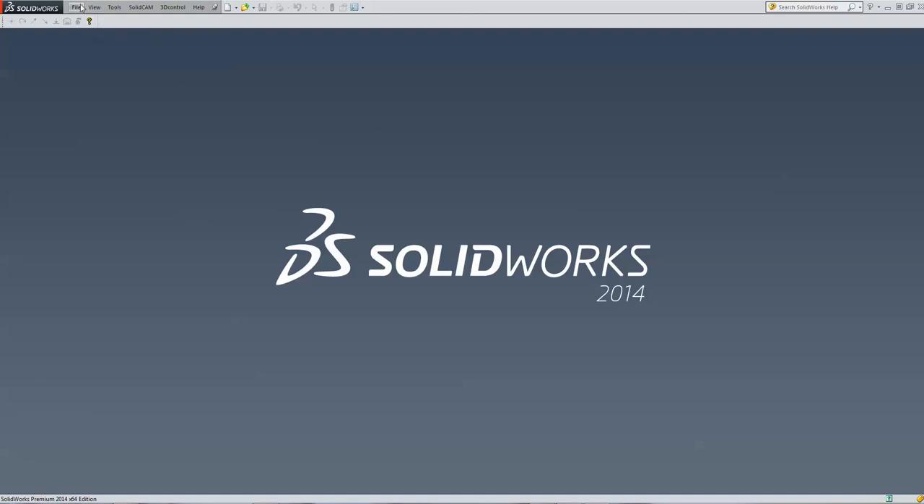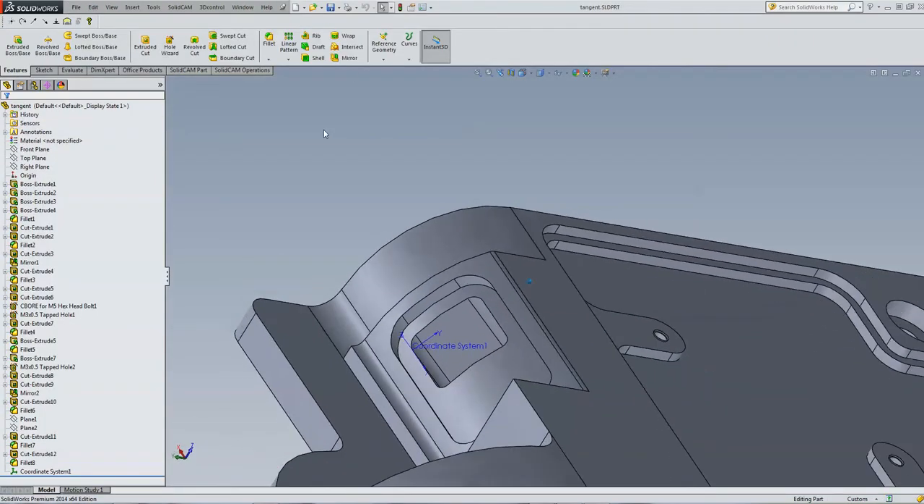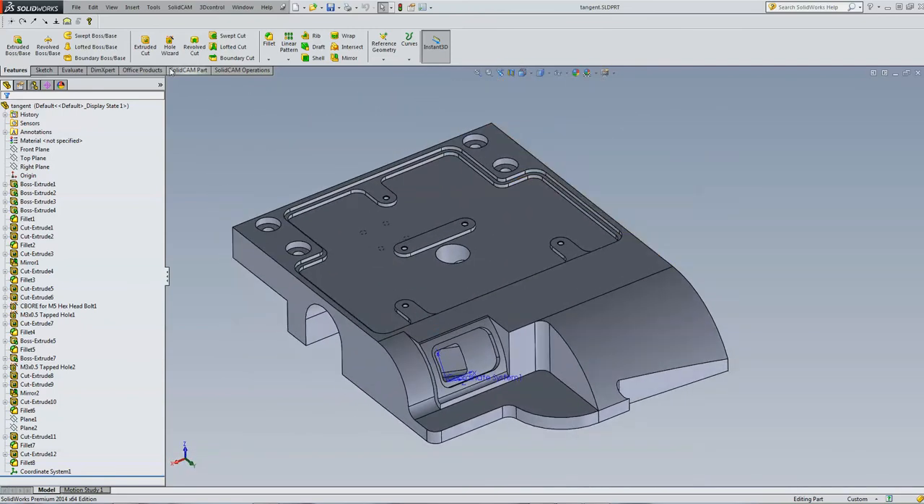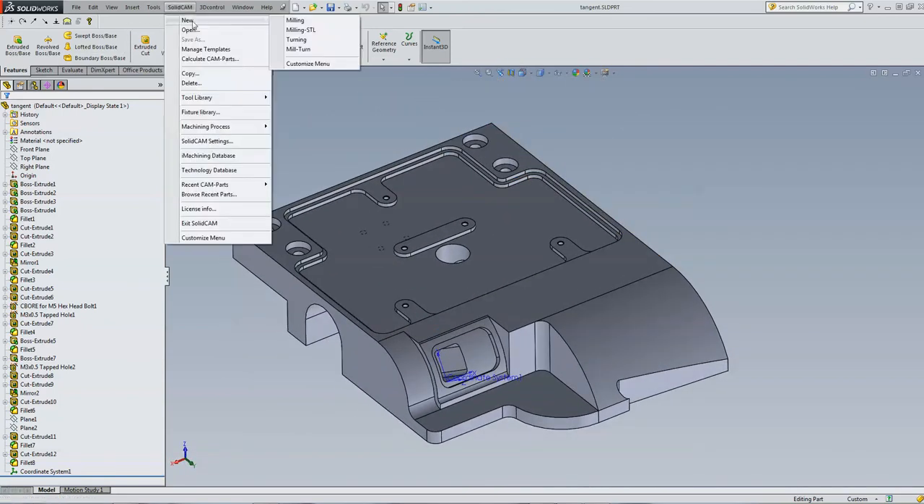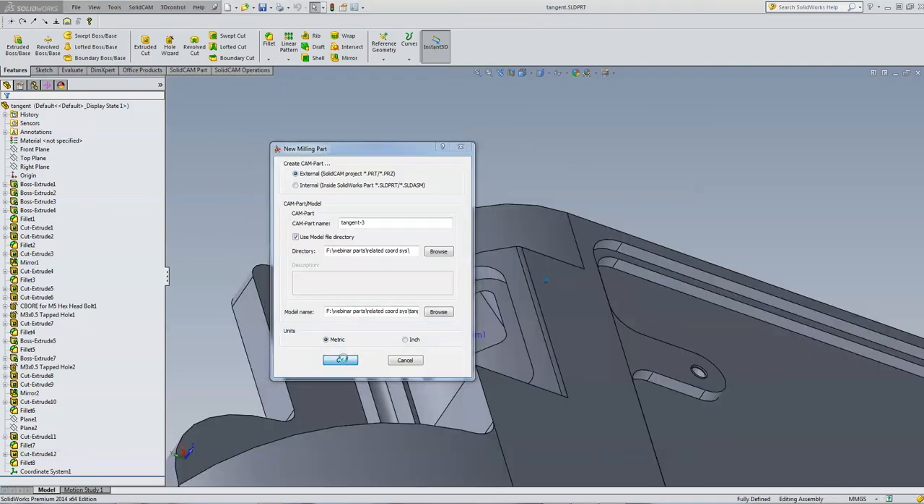Let me load a new part over here, a part that looks like this, no problem at all. SolidCAM new, milling, we'll accept it.